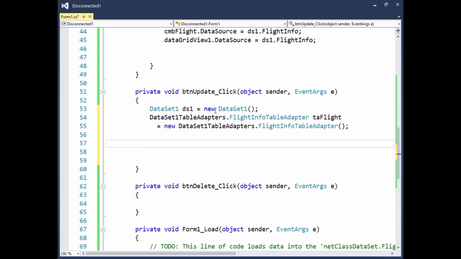Now here's the thing. We jumped right into creating a new row and adding it in. Because we're doing an update, we need to have the latest copy of the table. All right, so we have to go in and retrieve the latest information. So right off the bat, we're going to do a ta flight.fill, passing in ds1.flightinfo. We're telling it which table to populate. So it's going to go in, retrieve the data for flight info, and dump it into ds1.flightinfo. All right, so now we've retrieved the latest copy of the table.